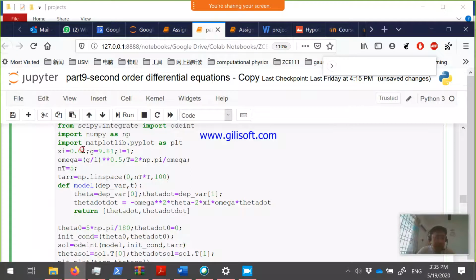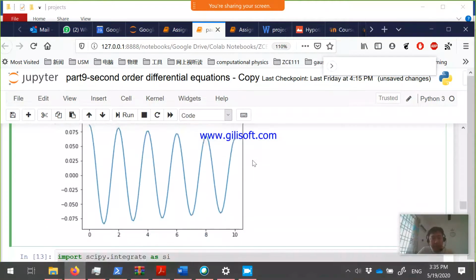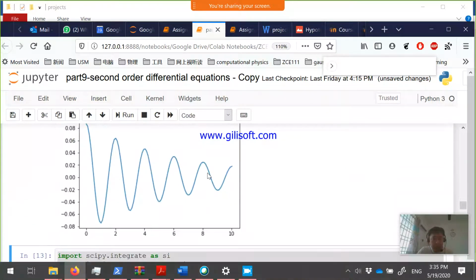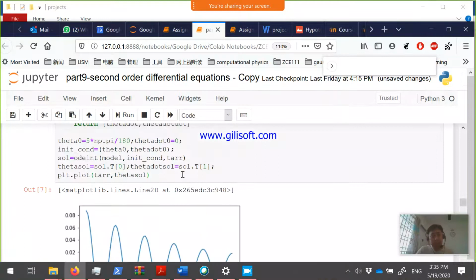So what you do is make the damping larger by 5 times. Then you expect that when I press the button, I'll see a more serious damping. Okay, so you see a more serious damping, right? And then you can also plot the solutions for theta as well.